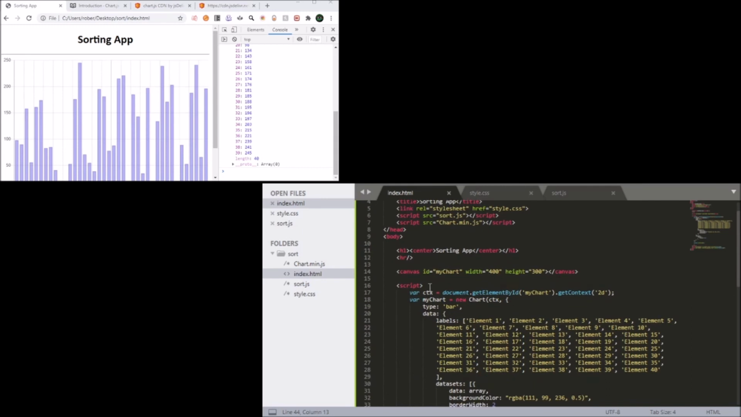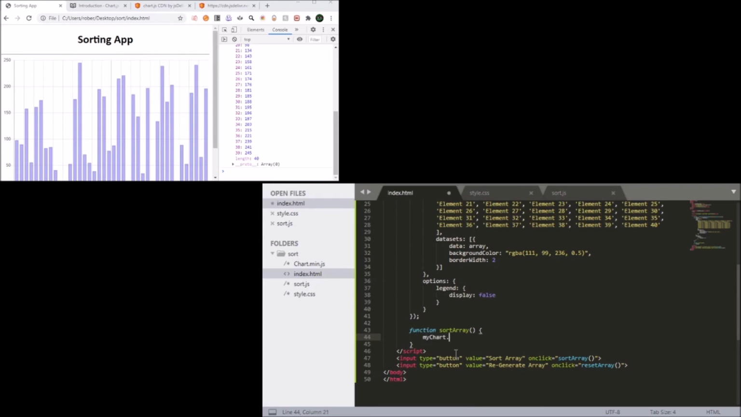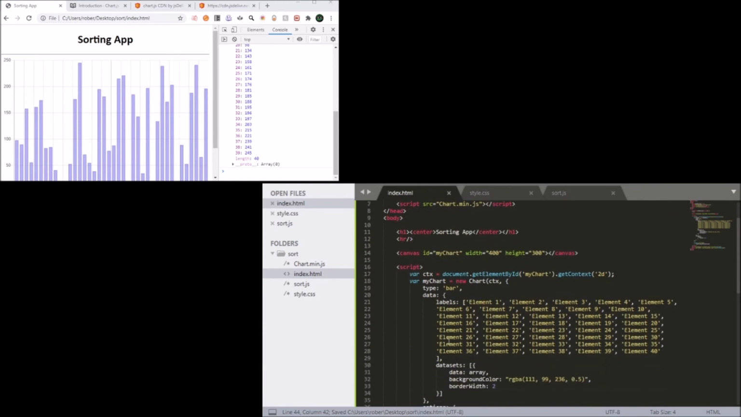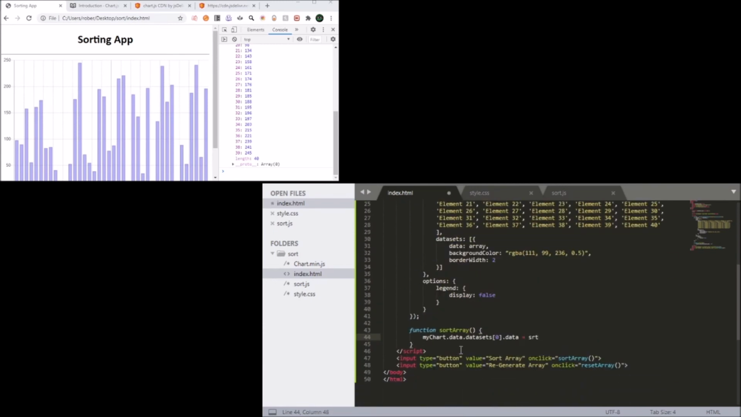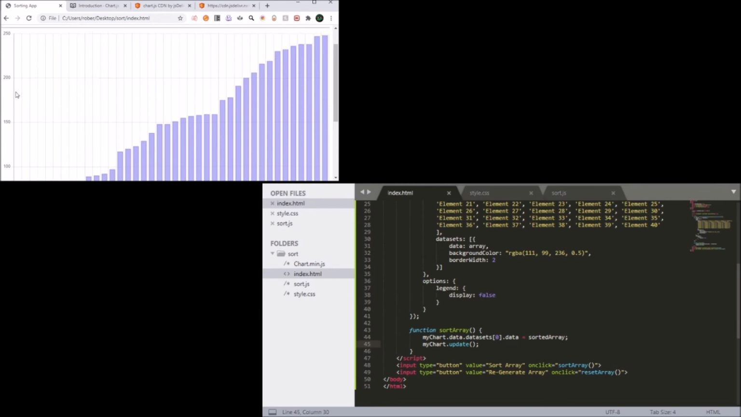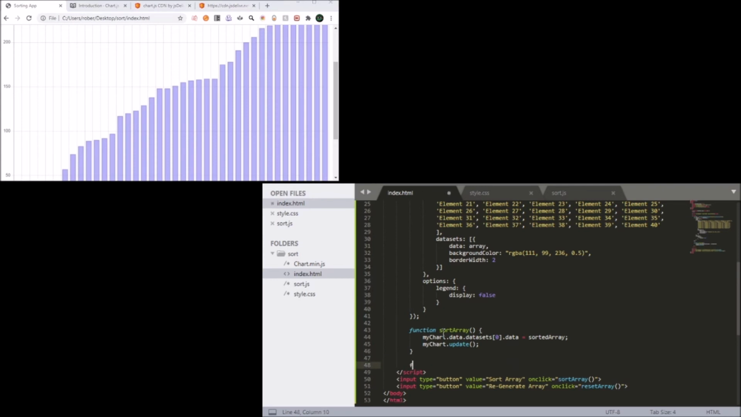So remember the layout of what I just said. Inside myChart, inside datasets is where we want. So let's go ahead and reference this. We'll go to myChart.data.datasets, and we have to put an array index here, and then .data. So myChart.data.datasets[0].data, and we're going to set that to sortedArray. And then we just want to update the chart. So let's see if that works. Let's come here, let's click sort. And as you can see, we are successfully updating the chart to use our sorted array instead of our random out of order array. So now let's create this reset button or regenerate button.